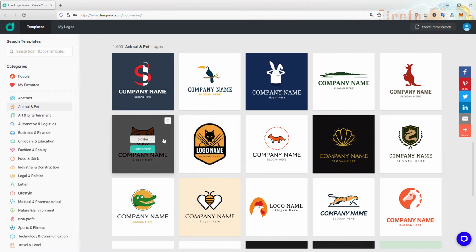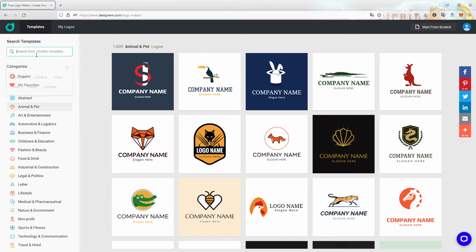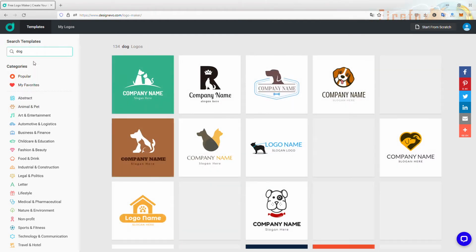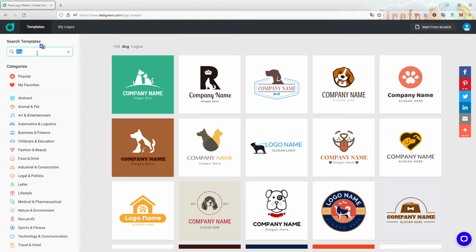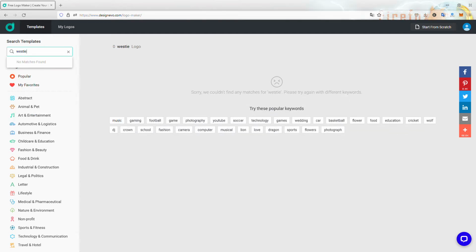Or if I kind of know what I want, I can also search from the template. So here, for example, I can search for dog. And if I search for dog, there are a lot of logos ready for dog. For example, my dog is a Westie, so I will be more precise and see if they have a logo for Westie. And they don't have a Westie. It's maybe too narrow a search. But for example, it's a West Highland White Terrier. Maybe if I search for Terrier. No, I don't know. Okay, so I will just go back to dog.